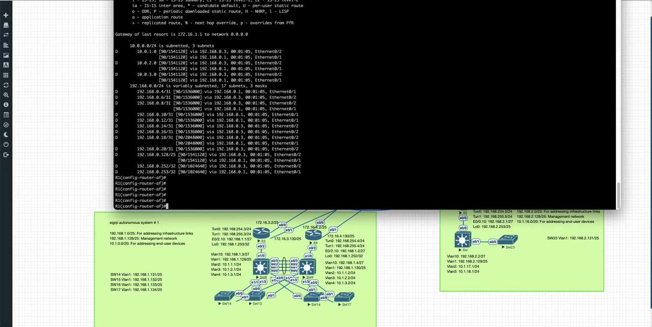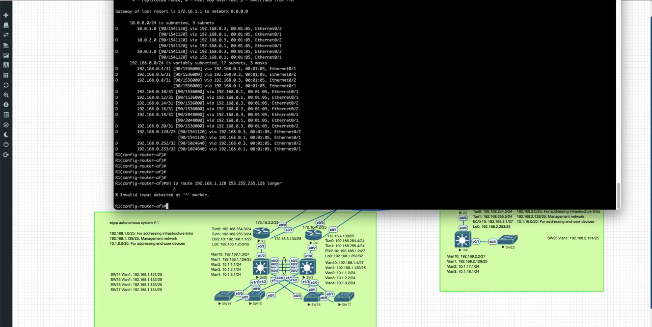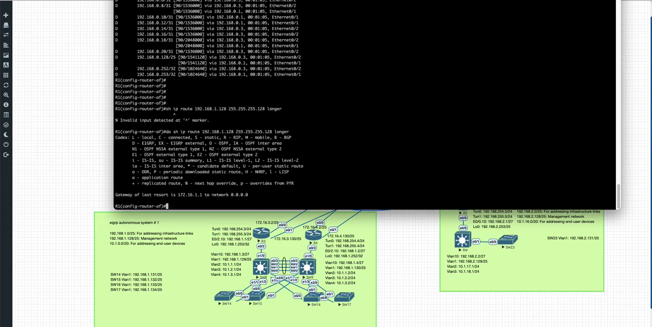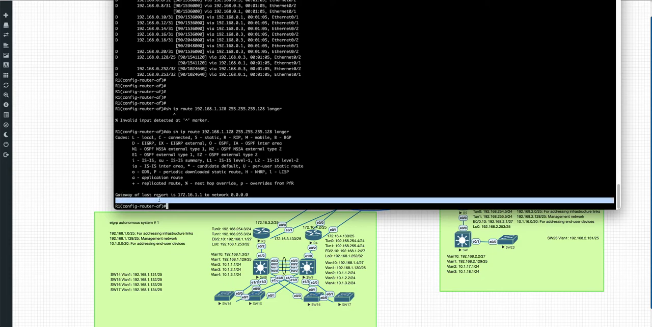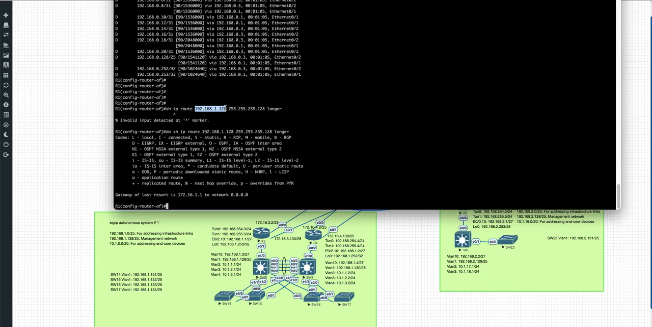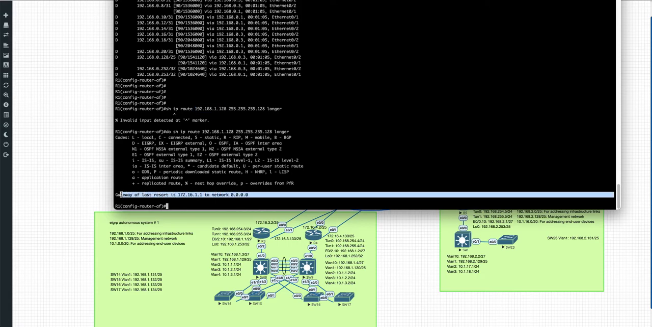So let's check for this network. Show ip route 192.168, I'm sorry, 192.168.1.128, and let's use mask 255.255.255.128, and let's use the longer-prefixes keyword. Of course, do show ip route, because this is not the native mode of configuration for show commands. So I should do show ip route, etc. And as you can see, there is no route specifically to this network. We have only the default gateway.